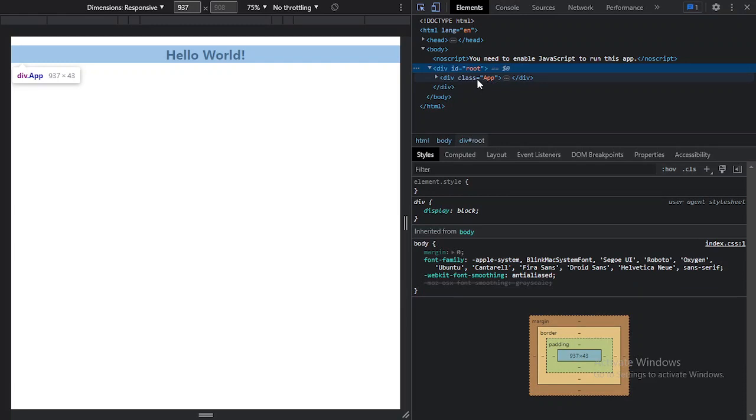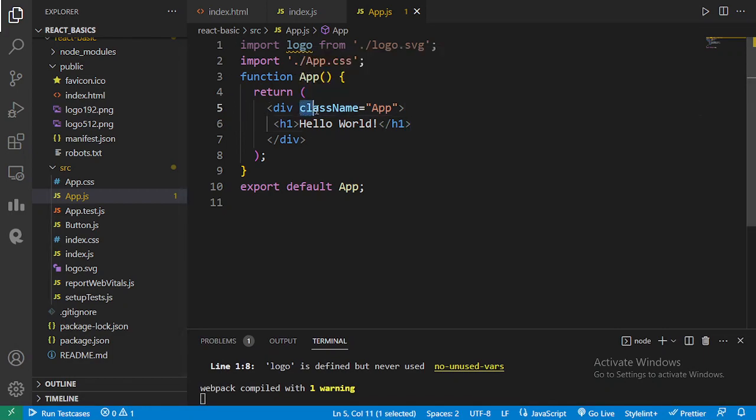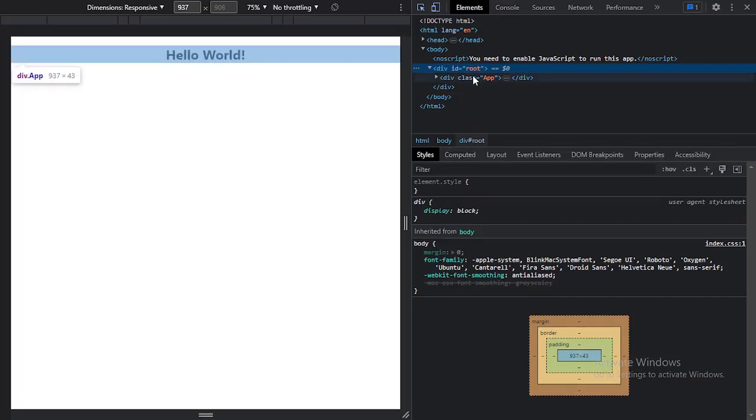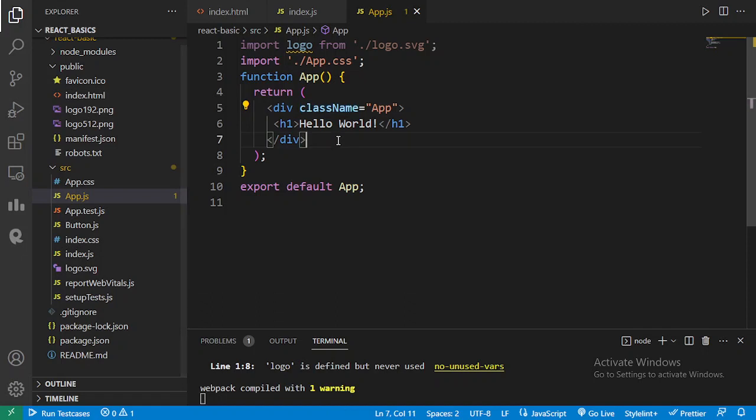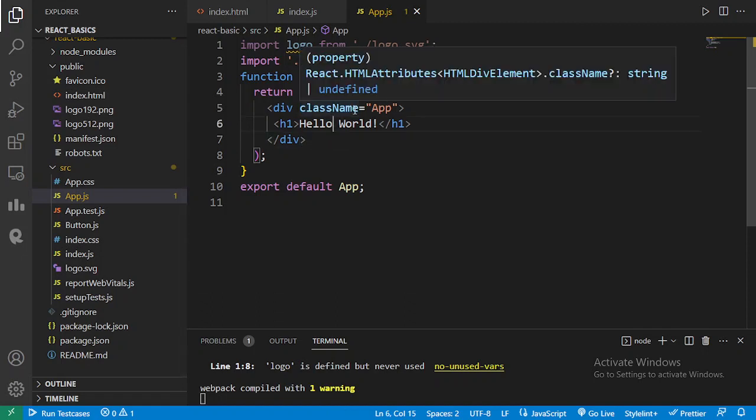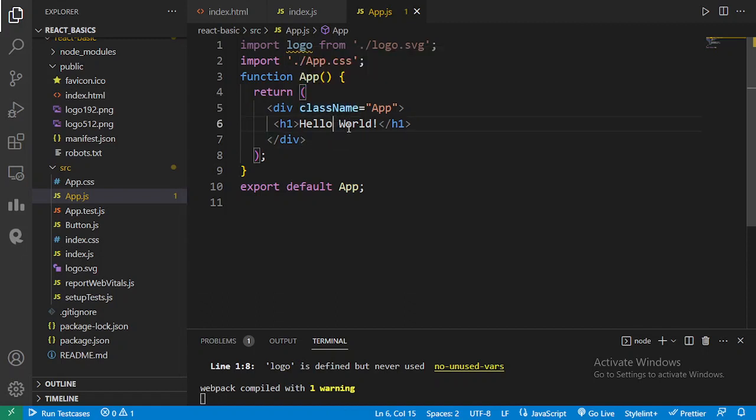Now as you can see here, the variable is class name, but here it is class. Inside the JSX it is modified to className. It does not take class, as class is a keyword inside JavaScript, so it might create some conflicts. That's why it is modified to className.